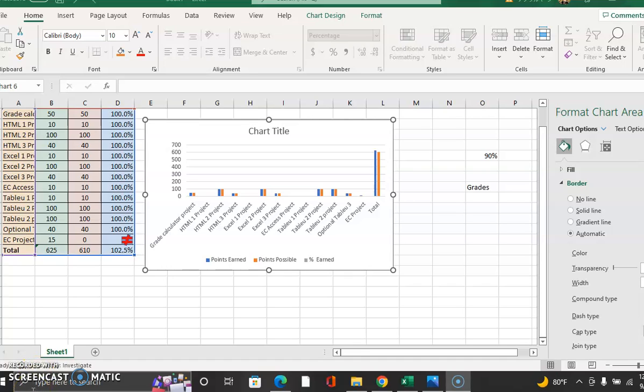Hi guys, today I'm going to talk about how to link any number or any text to your chart title. The idea behind this is that whenever that number or text changes, your title will also change, because it is linked to those cells.